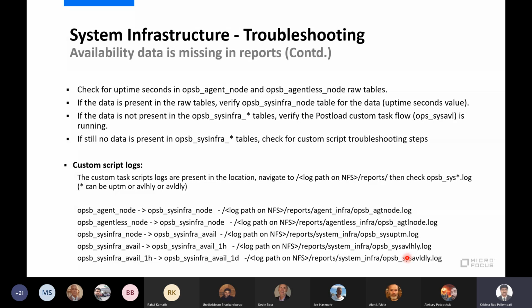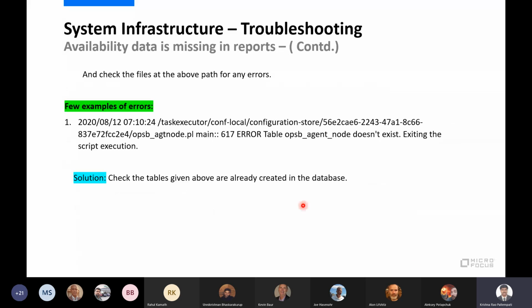And even if there is some abnormality in the log, like some table doesn't exist or the script got errors, I'm just taking a few examples, then check whether the tables given above are already created or not. If the tables are already created, I'm just going further down.